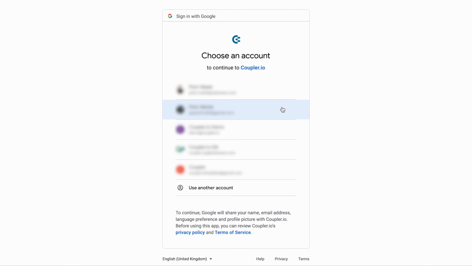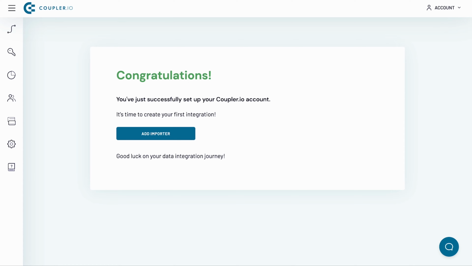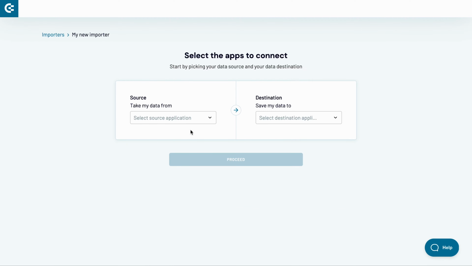Before we begin, create a free Xero account. No card is required. Alternatively, sign in if you already have a Xero account. I will now set up a Xero to BigQuery importer. Click the Add Importer button.